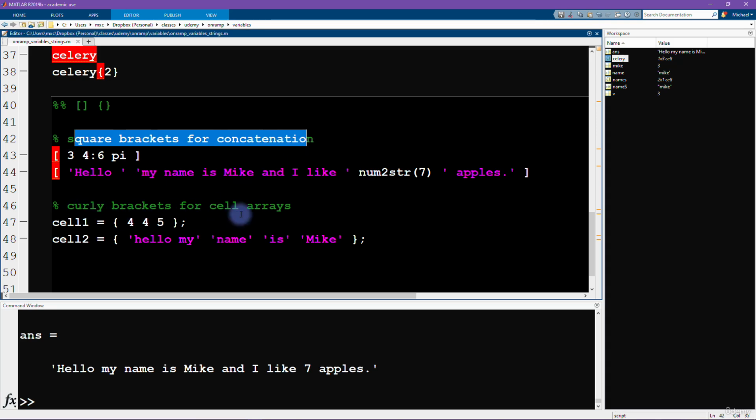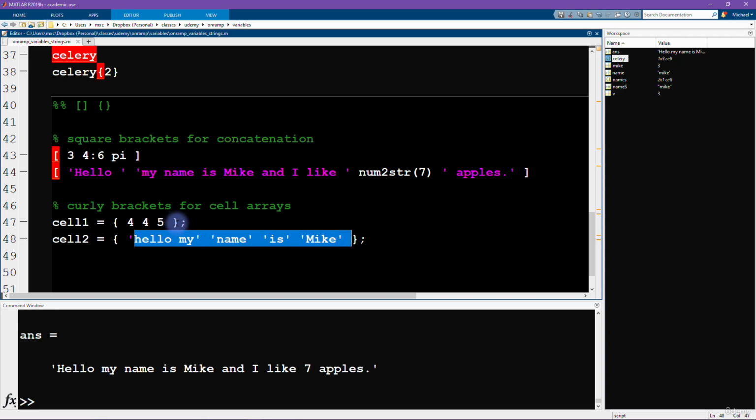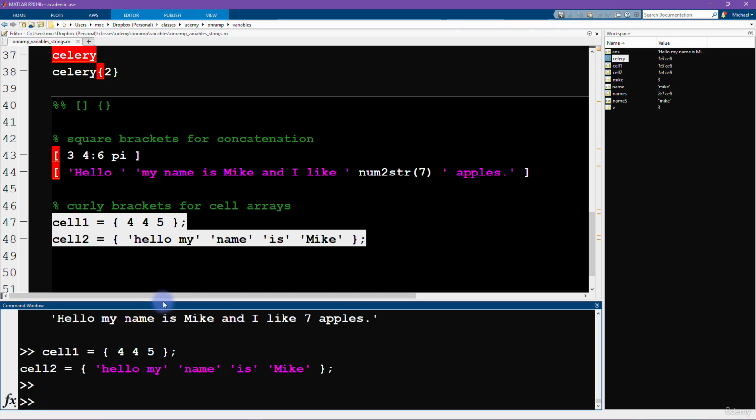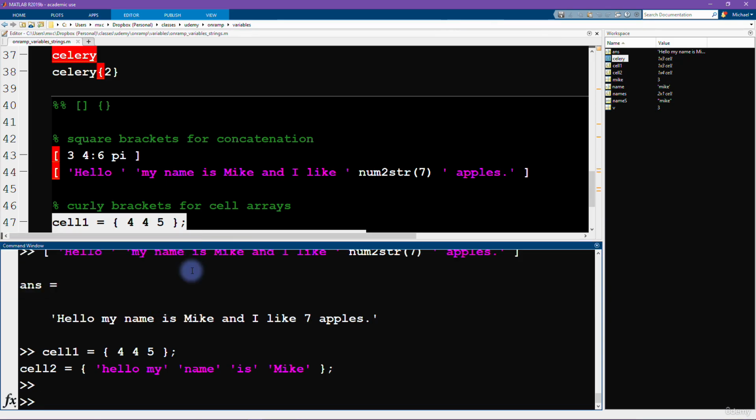Curly brackets are for cell arrays. So here I'm going to create 2 cell arrays, one containing these numbers and the other one containing these character arrays. So let's see, I think I'll just copy and paste both of these down in here. And I'm going to type whos, but now I don't care about seeing all of the variables that we've created in the workspace. I just want to see the 2 cells. So cell 1 and cell 2.